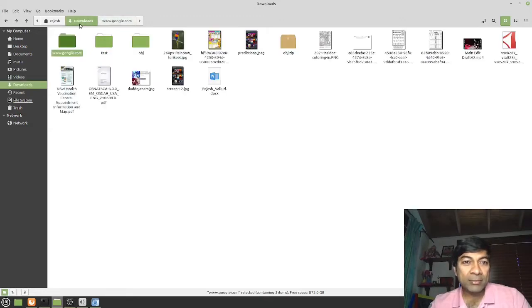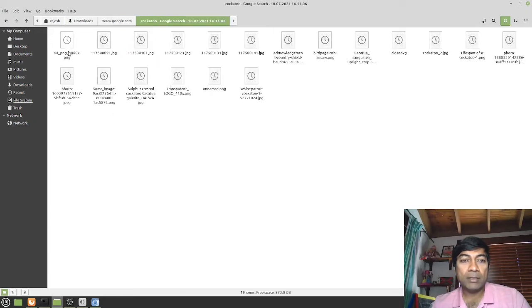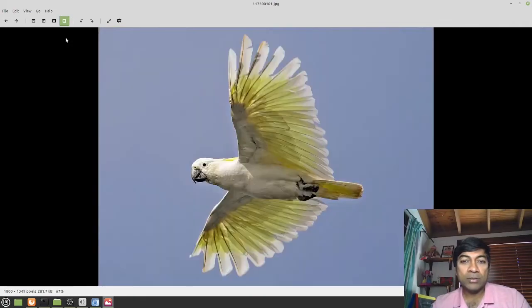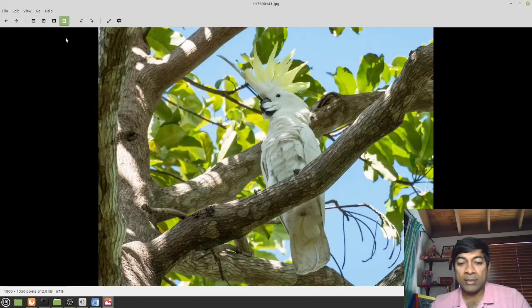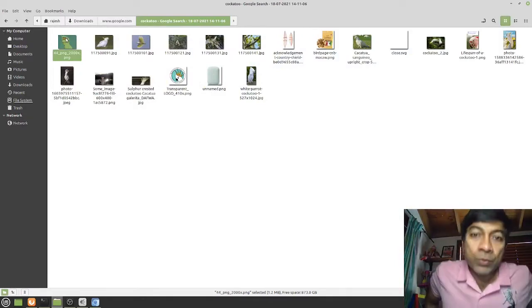By the way, I just made a mistake. The zip files are found under the google.com folder within your downloads folder structure. So downloads, google.com, and then the zip file for each search term. So cockatoos, extract here. Yeah, cockatoos. Beautiful. So there's 1, 2, 3, 4. You get the idea.